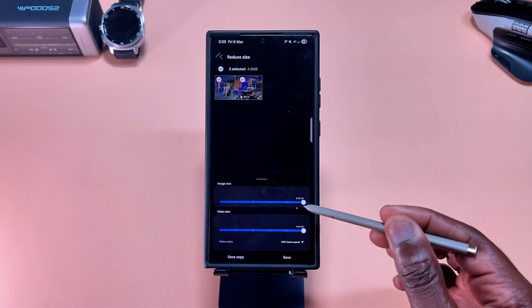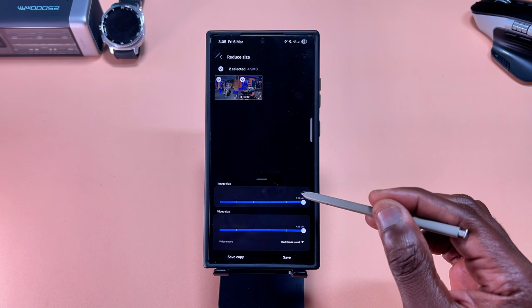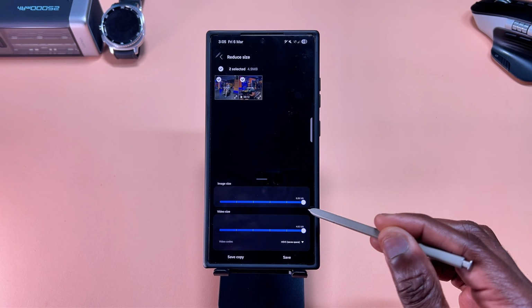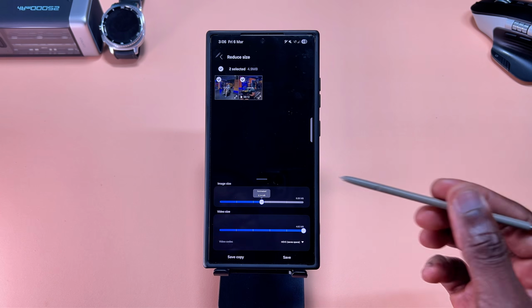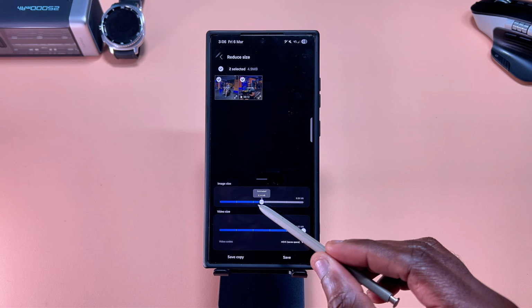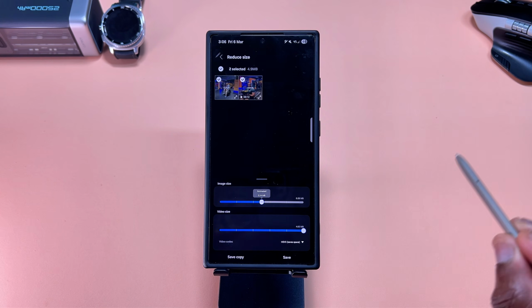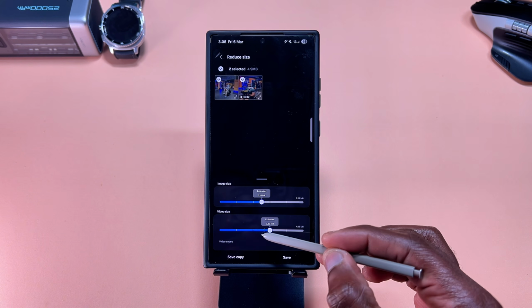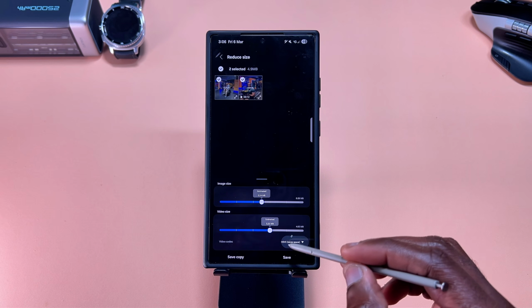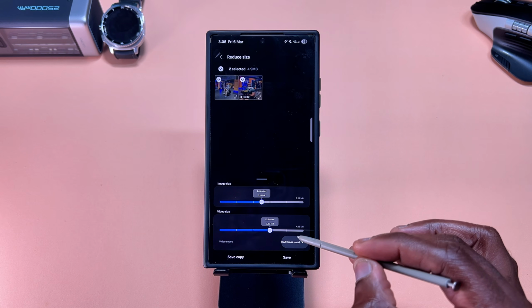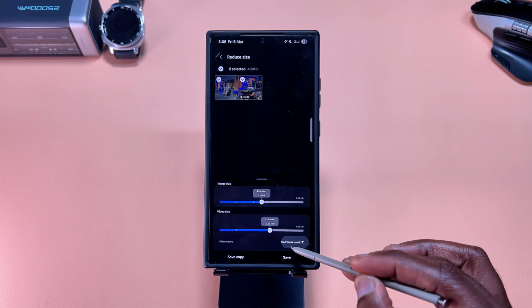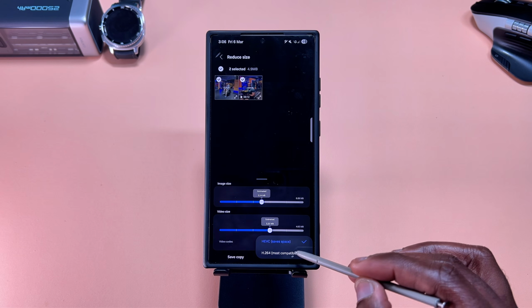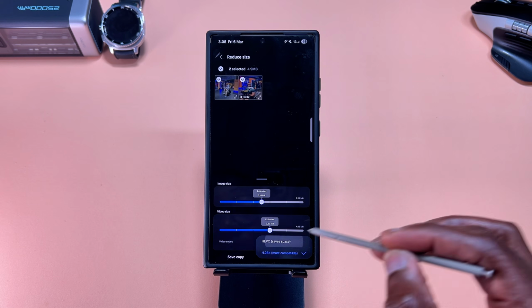For the image, you're going to see here that the size is 0.28 megabyte, and we can reduce or increase it to the level that we want. So here we can bring it to 0.14 megabyte, right? Then if we come to the video, we can also do the same to it, bring it to the level that we want. And look here, we can see the codec in which it's saved on the phone is HEVC. If you want to change that, you can always change that also if you want.